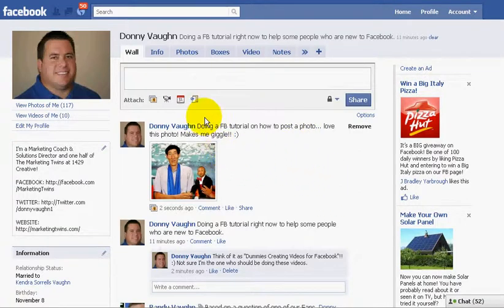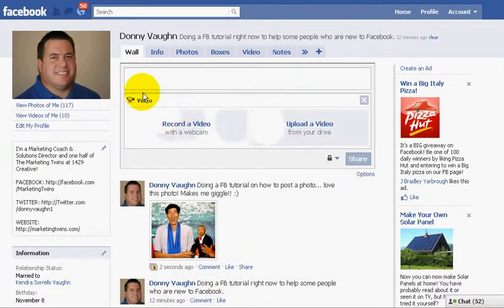Now, if I wanted to post a video, it's the same thing. I could type something here if I want, or I could do this. Now, a video, we're not talking about a YouTube video. We'll show you how to do that in a minute. I'm talking about if you have a webcam and you want to record a video directly from your laptop or your desktop webcam, or if you'd like to upload a video.